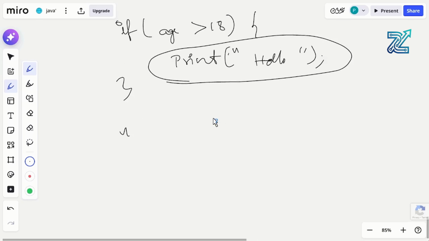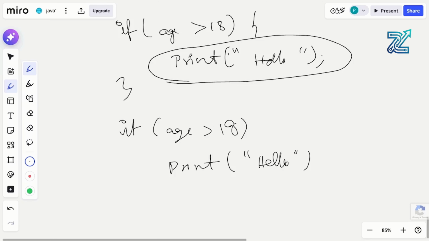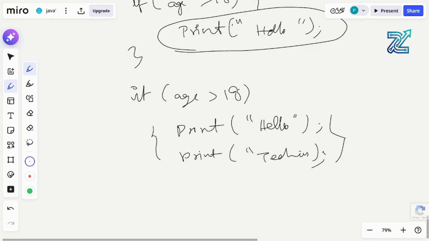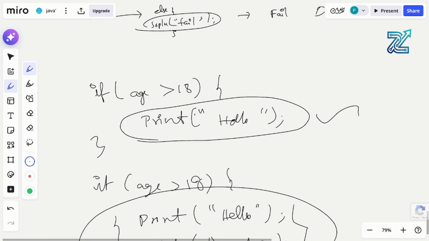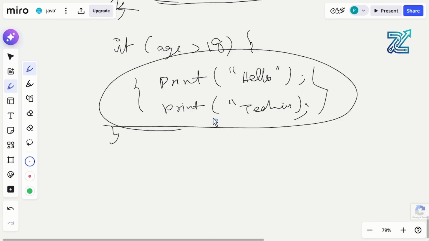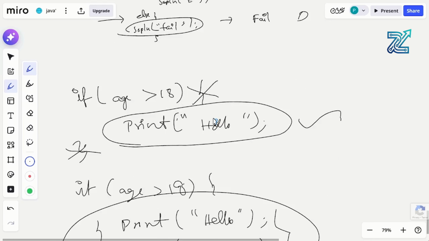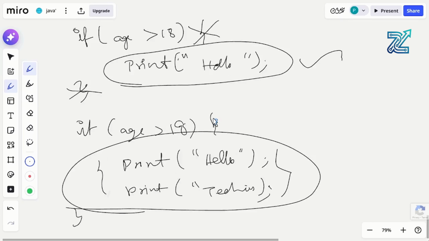But if my age is greater than 18, and I write print hello, after that print tech keys, now there are two statements. See, there are two statements. Here you can't leave out the curly braces. You have to give the curly braces, or else it will throw an error. While you are using a single statement, you don't need to give the curly braces. Or else if you want, you can give them, but the best practice is to use the curly braces. If you don't want, you can leave them out.